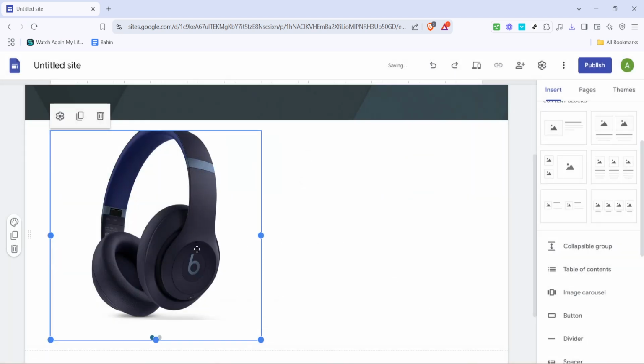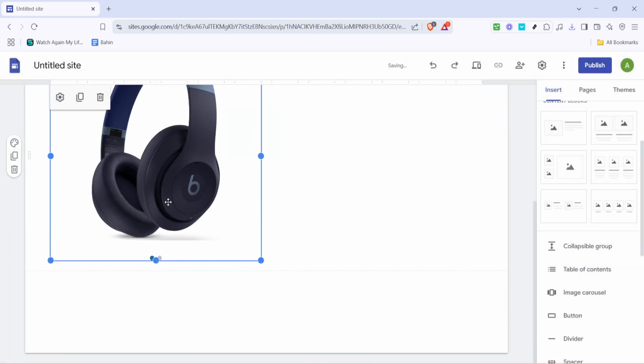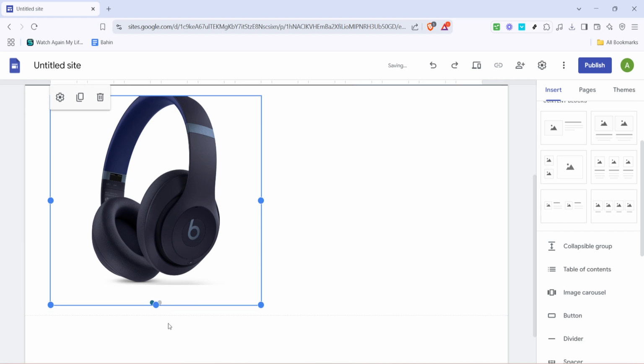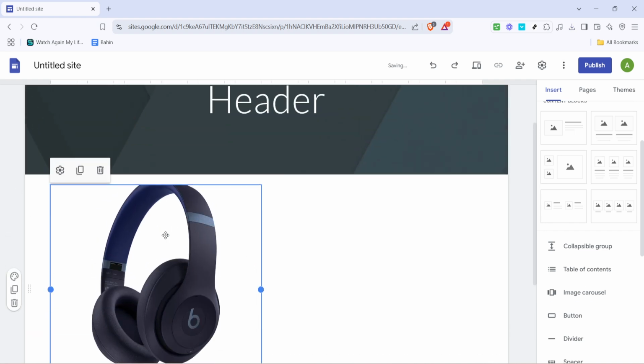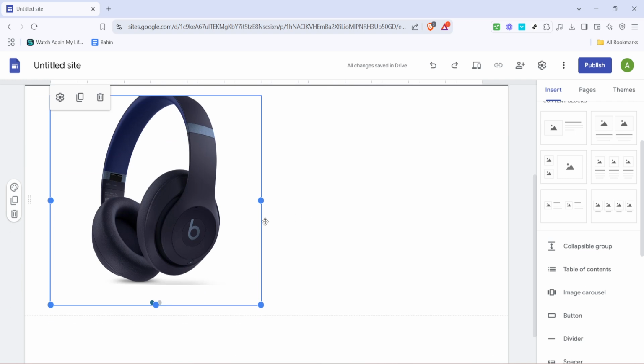Once your images are uploaded, the final step is to insert them into your site. You'll see an insert button on the lower right side of the upload interface. Clicking this button finalizes the addition of your image carousel to the site. And there you have it. You've successfully added an image carousel to your Google site, making your content more interactive and visually appealing.